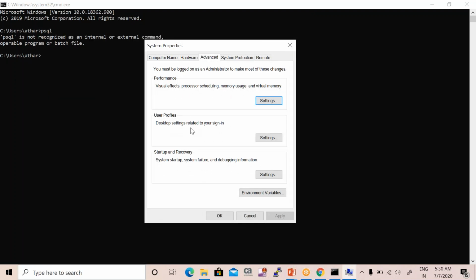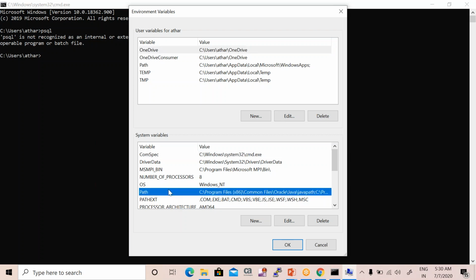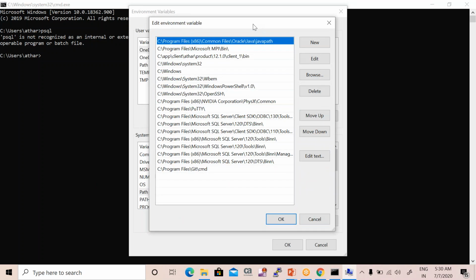And now you just have to click on, there are some options: computer name, hardware, and advanced. So I'm going to click on this one. On advanced, just click on environment variables, and here you can see the user variables and system variables. So we have to choose system variables and click on path, and then edit this. Okay, now you just have to add the location of installations of your EDB Postgres Advanced Server.